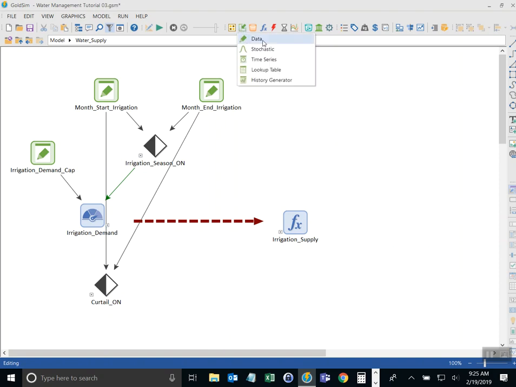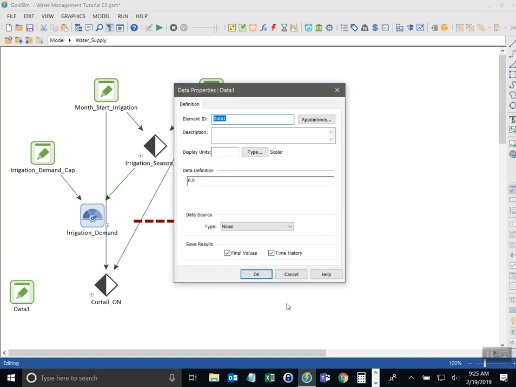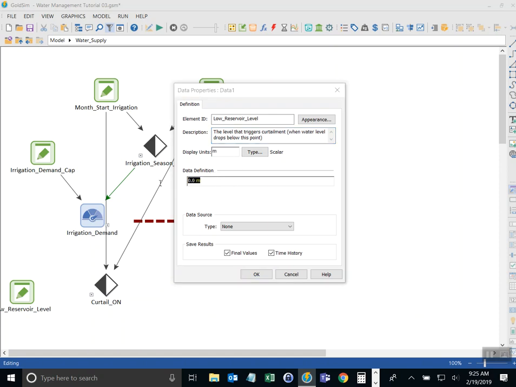So I'll go up here to inputs, select data, put that here, and I'll call this the low reservoir level. And this is the level that triggers curtailment when water level drops below this point. Okay, and this has units of meters, and we'll change this to 1750.3.